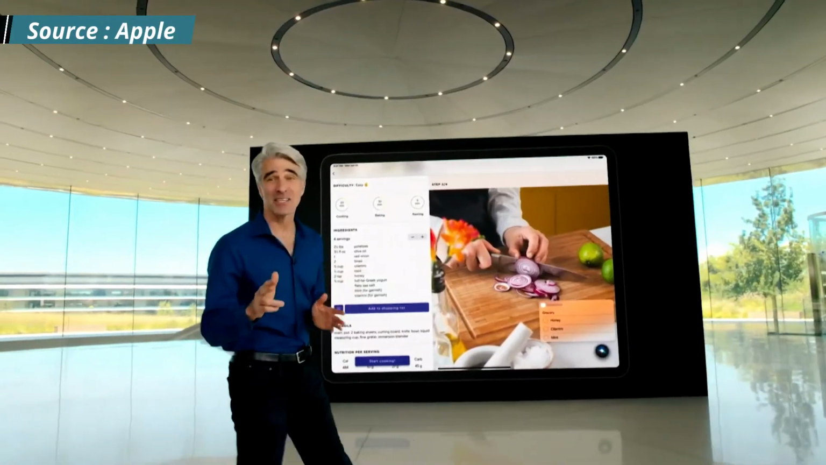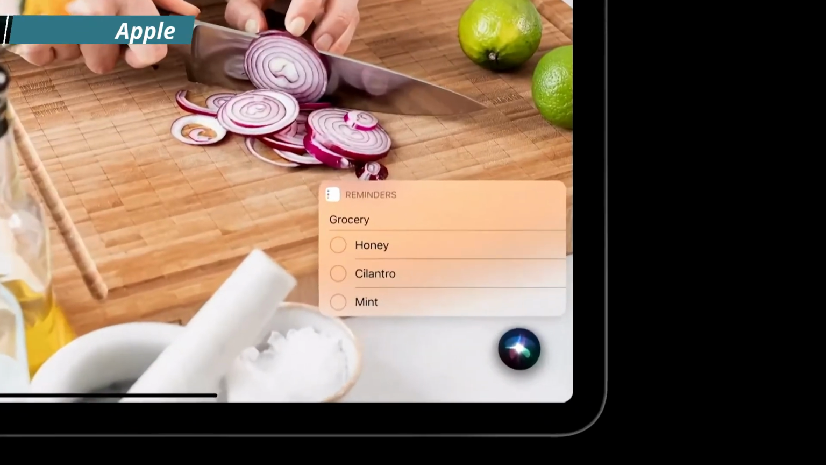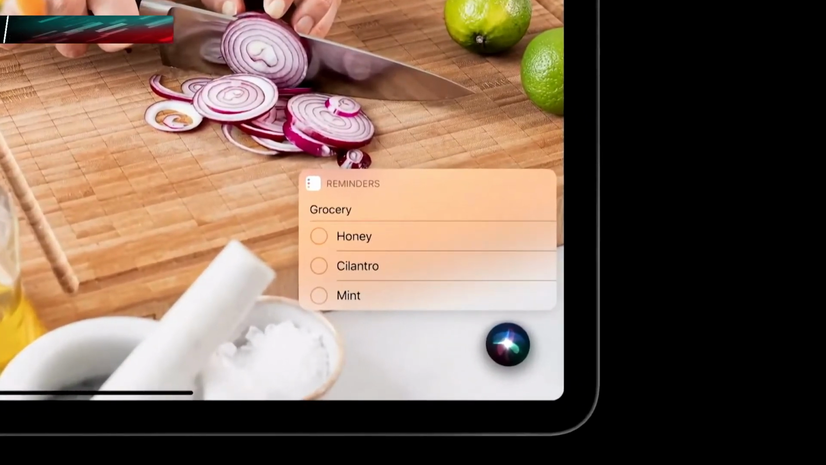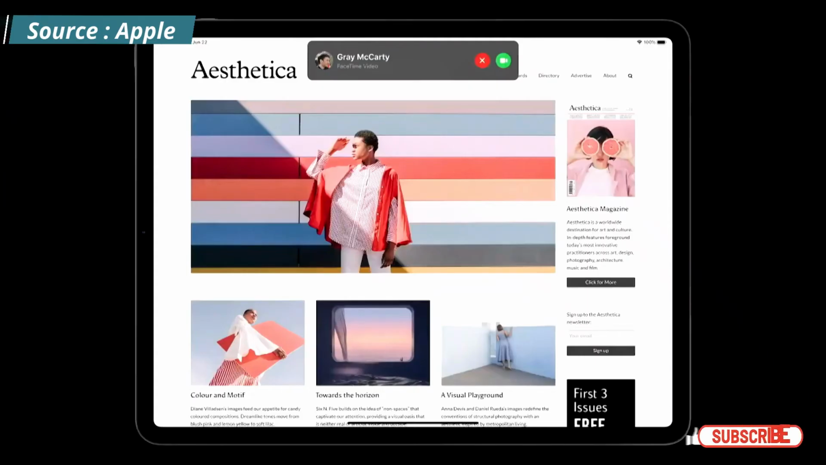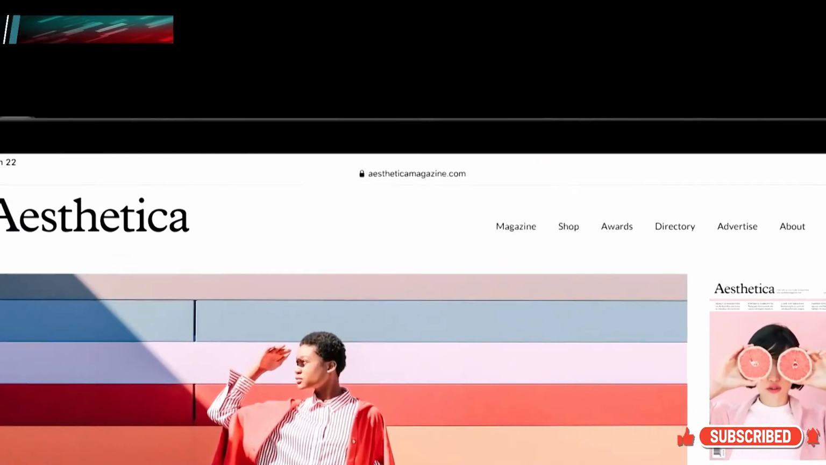The new compact Siri design that you heard about in iOS 14 is especially useful on iPad. Results appear at the bottom right corner, allowing you to easily reference the app while using Siri. Now an incoming call is presented with a compact notification that doesn't take you out of context. And you can simply tap to answer or flick it away to dismiss.